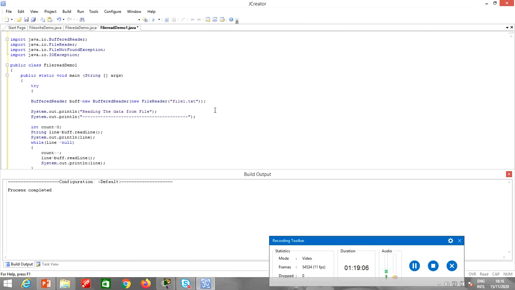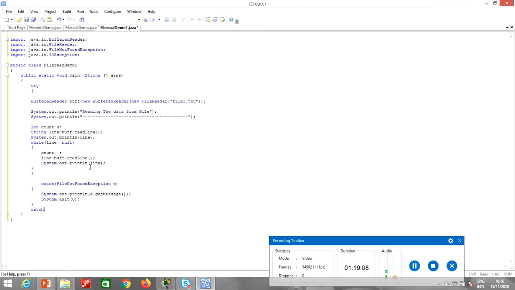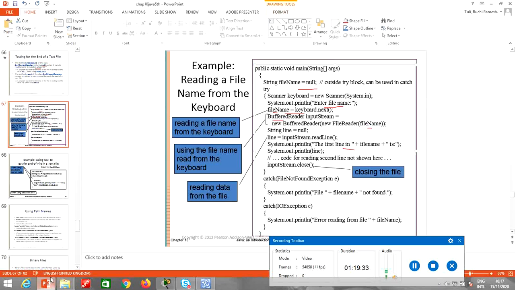Catch IOException e. System.out.println e.getMessage, or you can give your own message also. Alright, done.